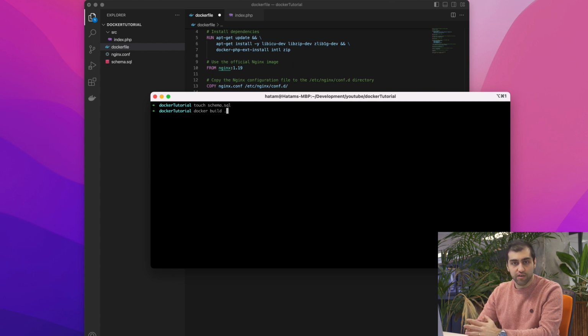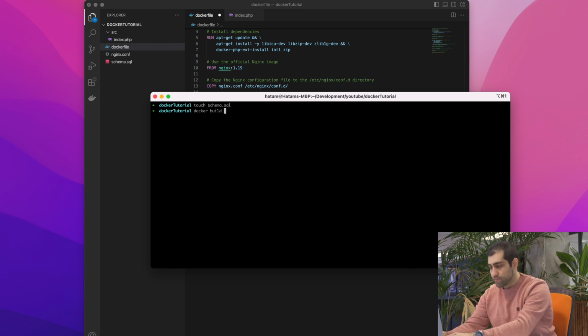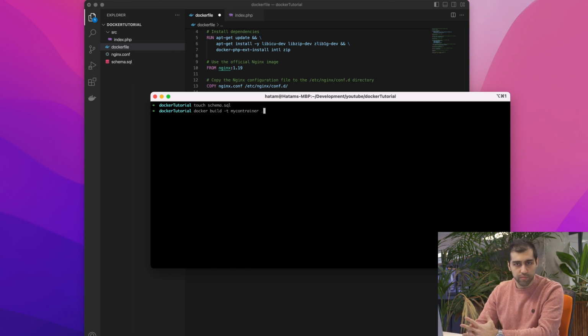Docker has another good functionality: you can give a name to your container. This way you can find it much more easily in future. So how you do it is you do a -t and then you write, for example, my container, and then dot. The dot is the same as before. It just mentions to look in the same directory for the Docker file, and then we press enter.